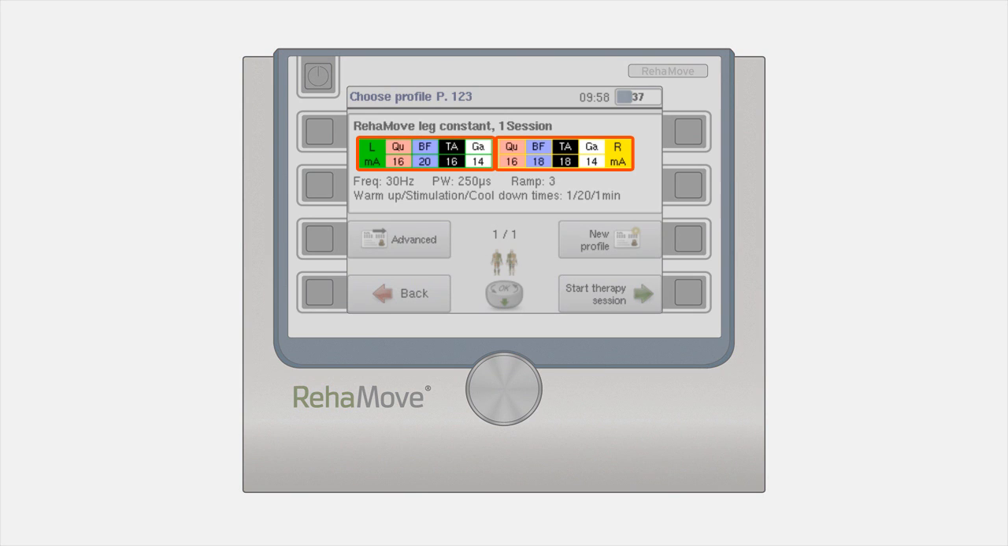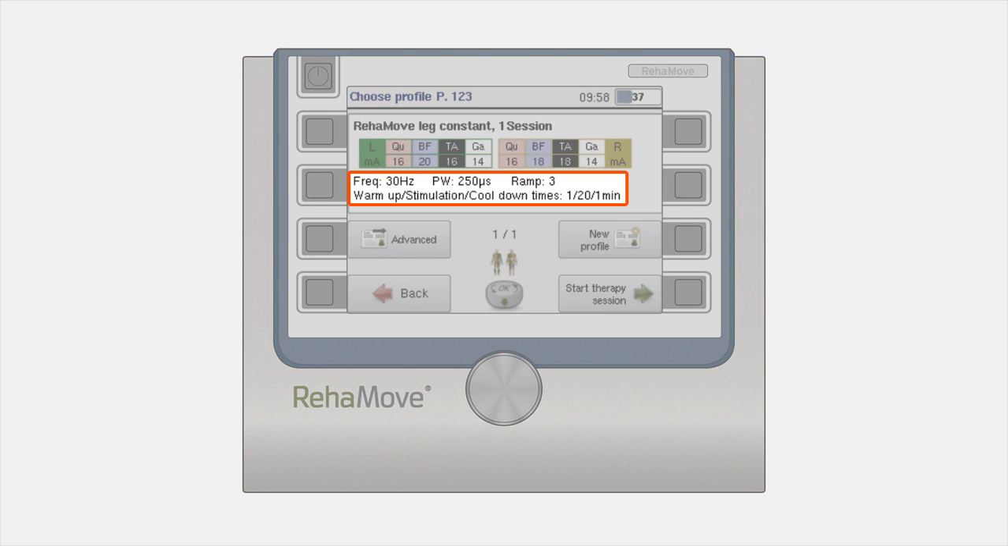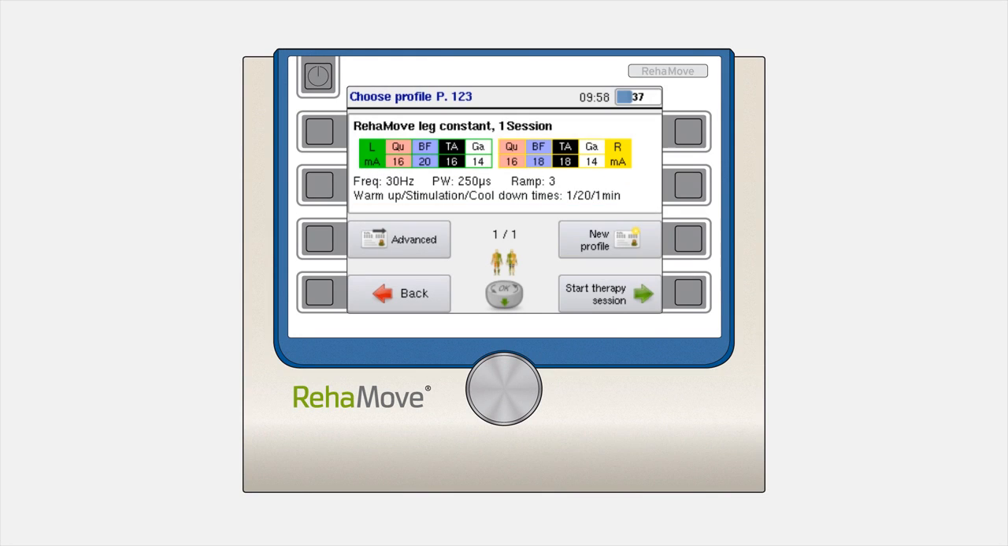The overview shows that we have chosen a bilateral training, left and right side, with the muscles quadriceps, biceps femoris, tibialis anterior, and gastrocnemius. The corresponding numbers stand for the current values set up during the current test. In addition, you see the values for frequency, pulse width, and the ramp. The warm-up, stimulation, and cool-down time is shown in the last line.